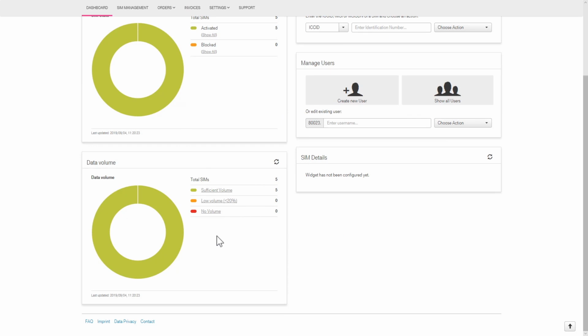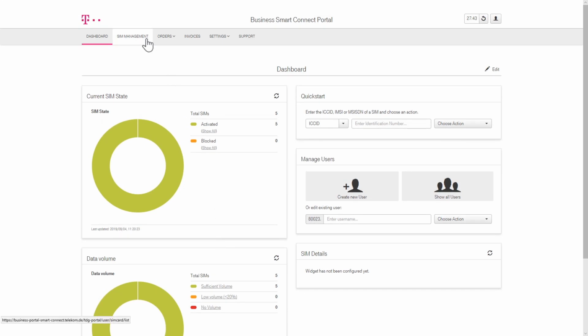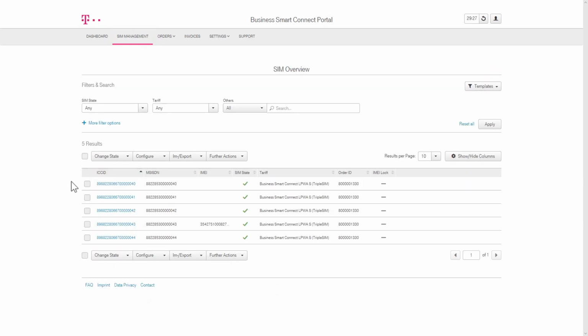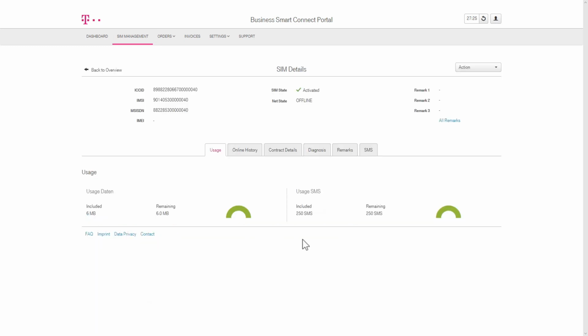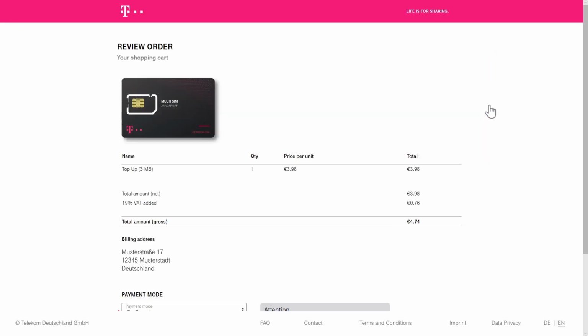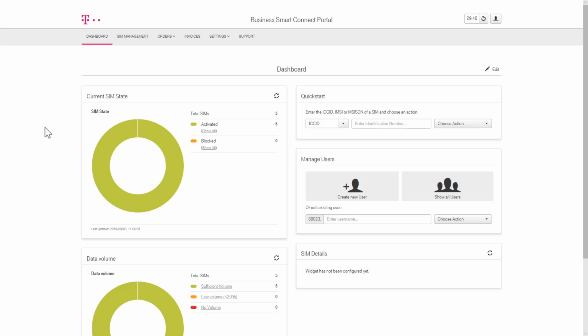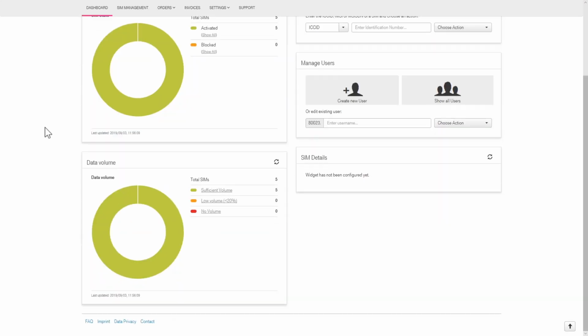To get detailed information about the SMS status of a specific SIM card, switch to the tab SIM Management and choose one SIM card. Under Usage, you can check the number of SMS left for this SIM card. In case you need to recharge SMS volume, click on the button Action and select Top Up. Alternatively, you can rebook additional SMS volume in the Dashboard section for all SIM cards with low volume.